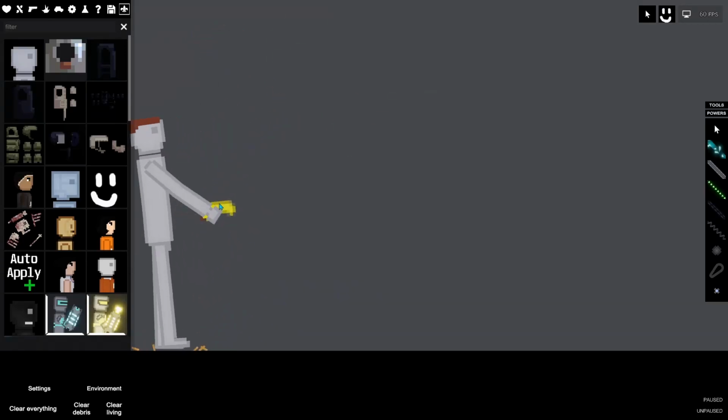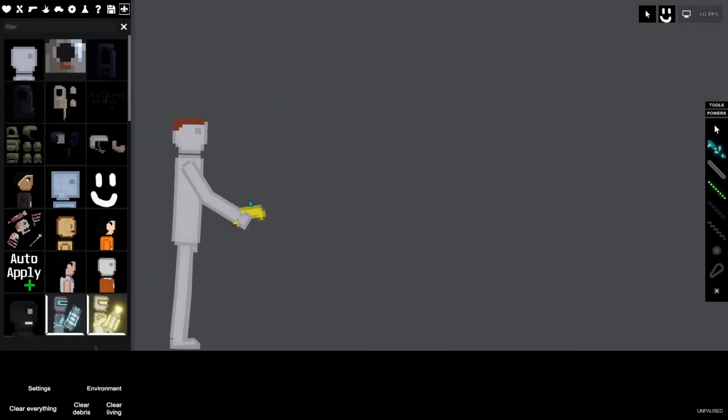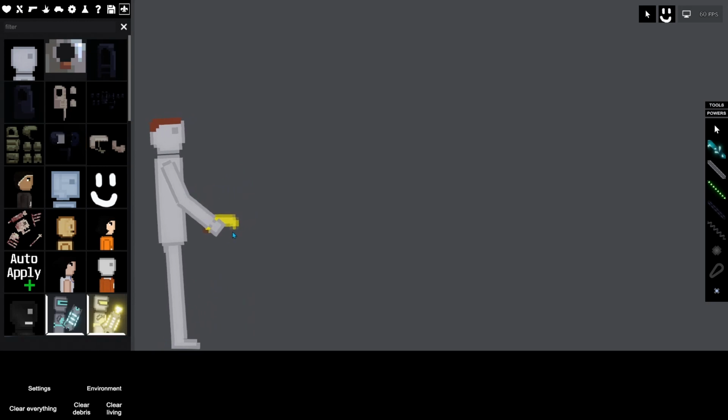So that's how you make a custom gun in People Playground.